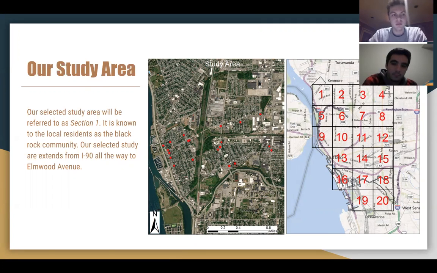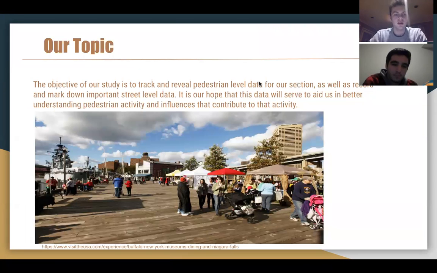So our main objective here is to track and reveal pedestrian level data for our section. We want to record and mark down important street level data as well. And we hope that this information will serve to aid us in better understanding pedestrian activity and influences that contribute to that activity.